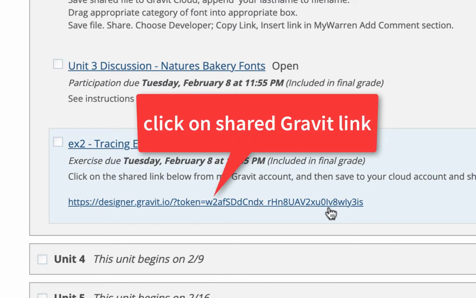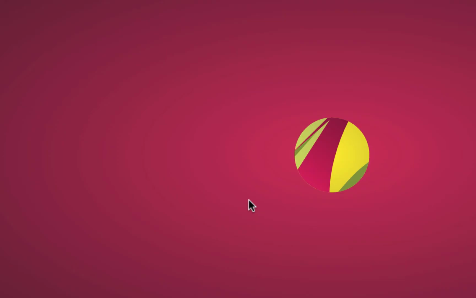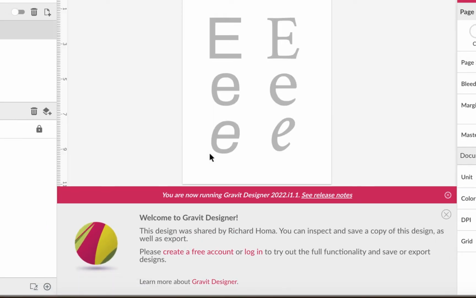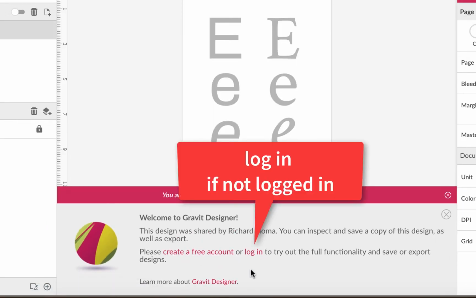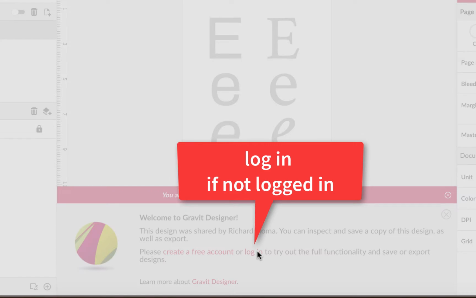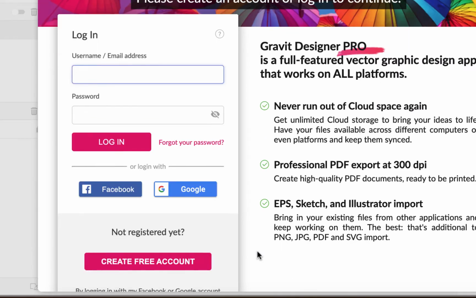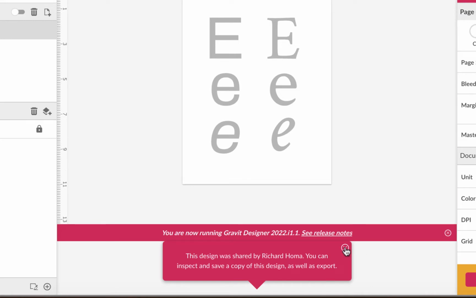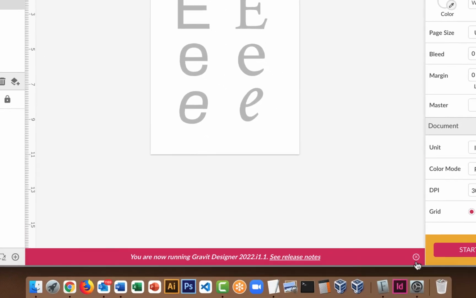So you'll click on this first. Now when you turn it in, you'll click on this, but now you'll go here. And whether you're logged in or not, I logged out, so I'm going to have to log back in just to see that experience as well. And this is the shared link, and it says create a free account or log in. So I'm going to log in. And now I'm logged in. I could close this up.